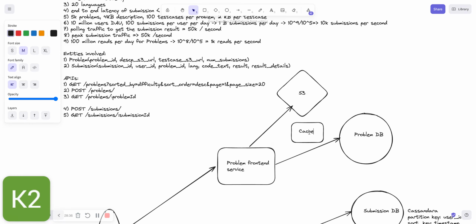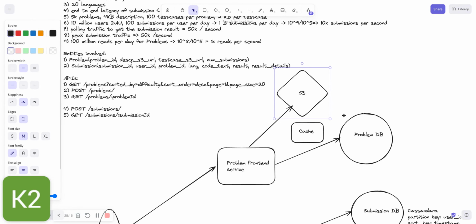The relational database can handle this load, but you can see what kind of latency you want to provide to the user. So a cache is not absolutely necessary here, but it can optimize. If you are going to the problem database directly, then you are making a call to S3 and reading the file from there. That could be latency heavy because the file will be transferred over the network. So rather than doing that, we can cache that file in the cache.